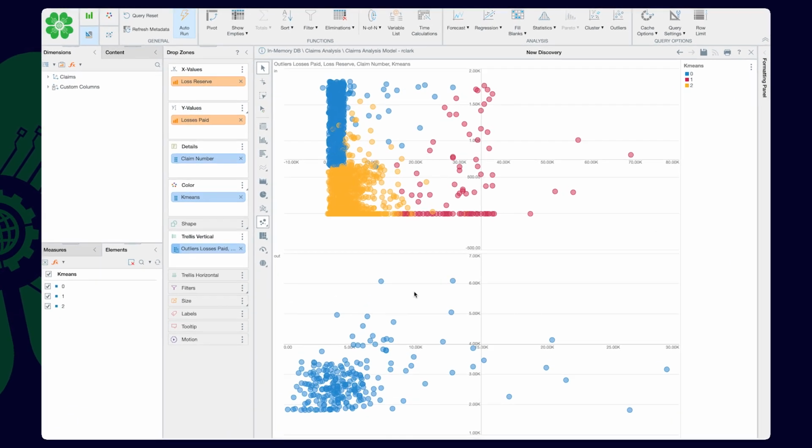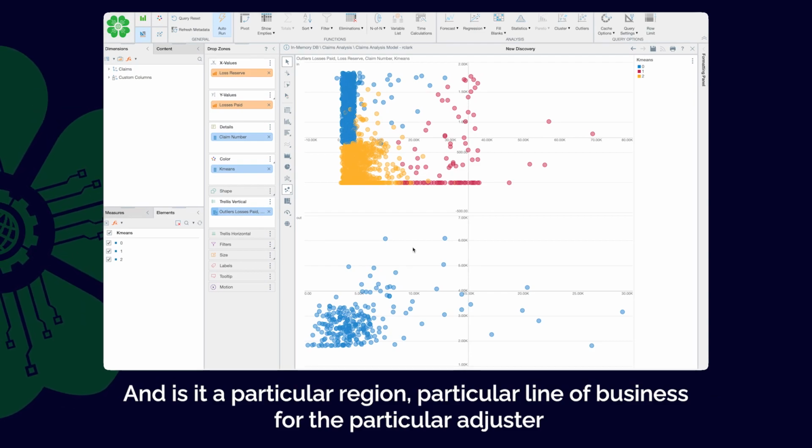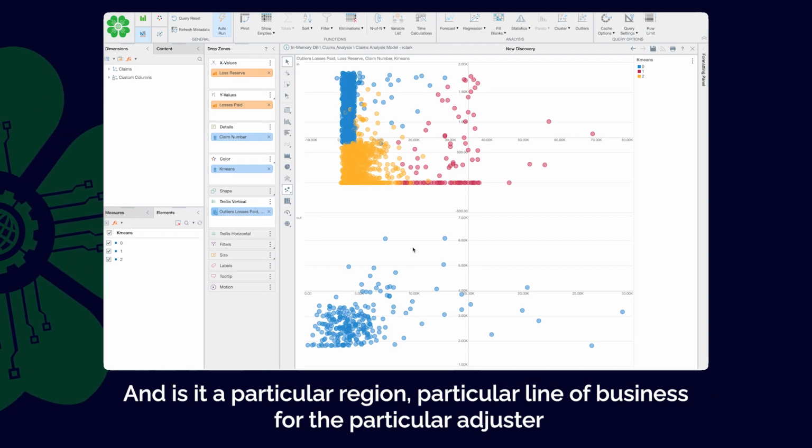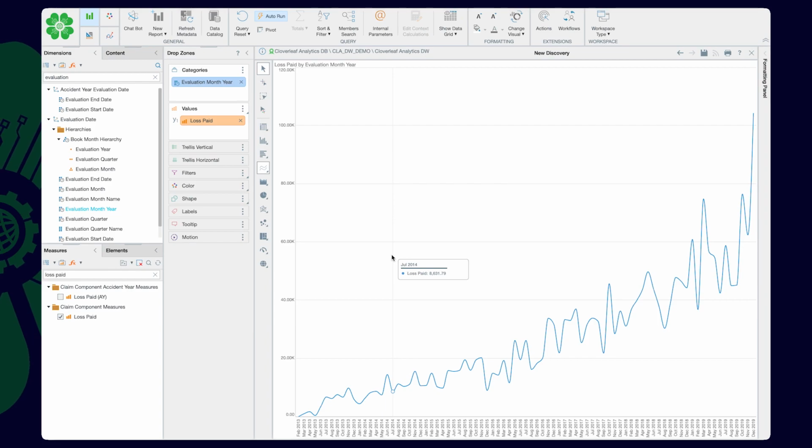You bring in your cause of loss, type of loss, geographic information, adjusters, and you can really start to narrow down where you might have some issues. And is it a particular region, particular line of business with a particular underwriter or adjuster rather? So you can really get a lot of in-depth analysis. So this gives you an example of how you can use one of the 28 different machine learning libraries in Cloverleaf Analytics.